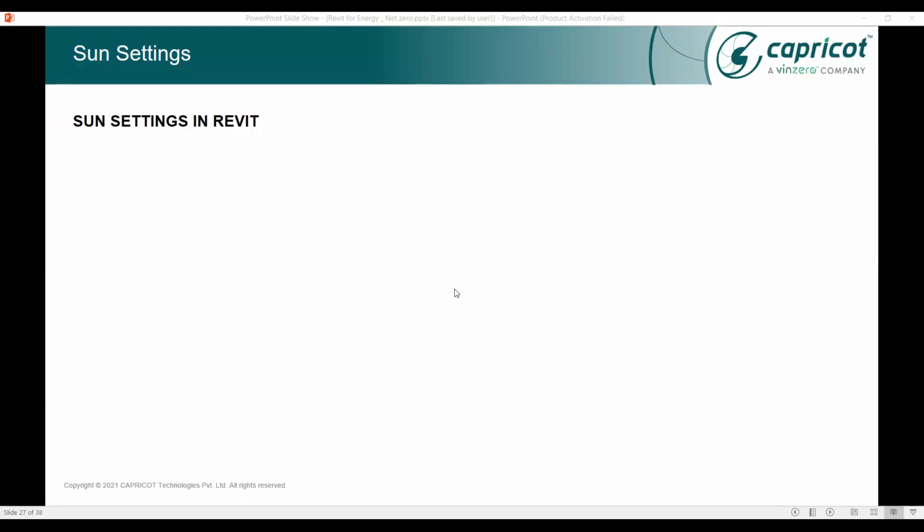So that we can actually control how much, according to the tonnage, right? How to control that heat load that we are getting in the building, right? So we can control it. Right? So let's talk about the sun settings.